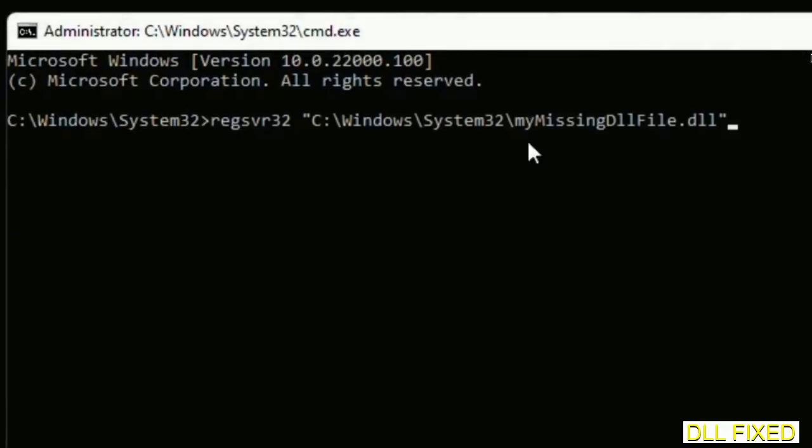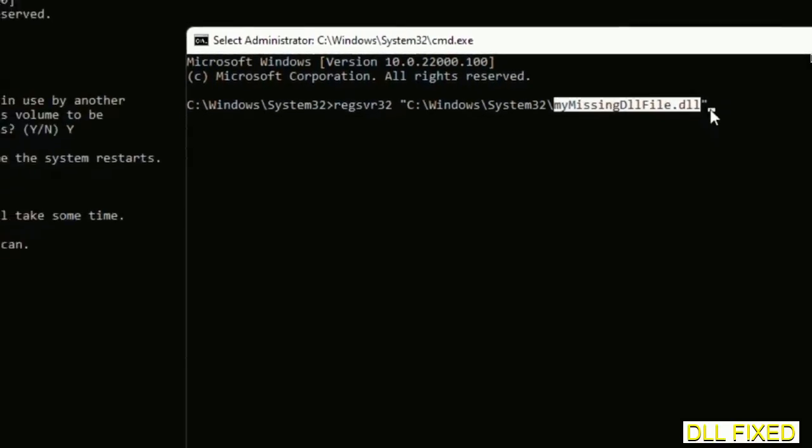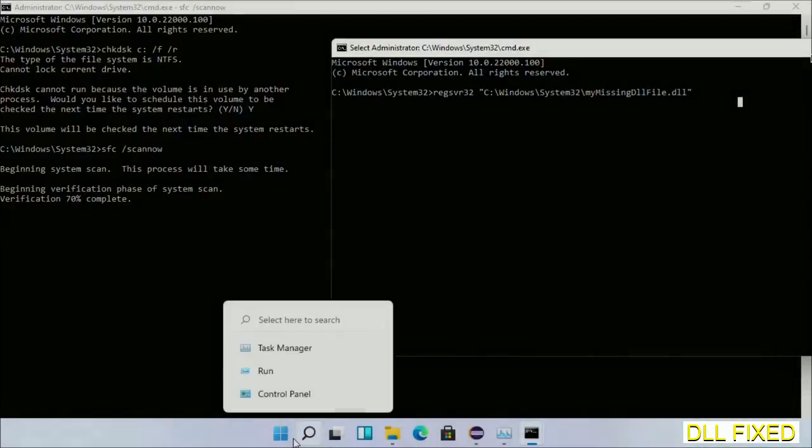So in this command prompt, just type this command carefully. Now just replace your missing DLL file with the DLL file which we have just copied. Execute it. Now wait for this verification to complete.